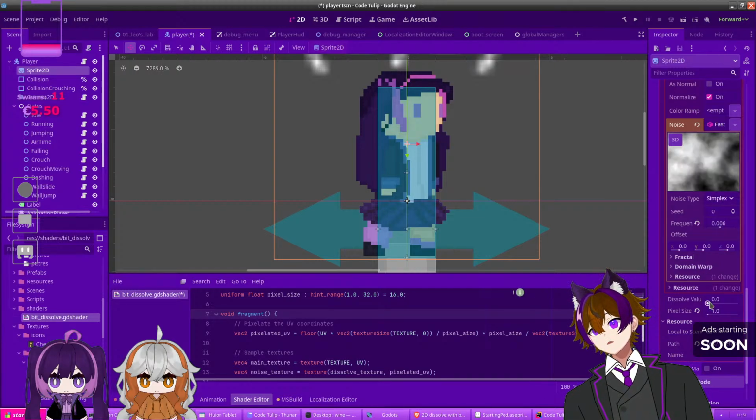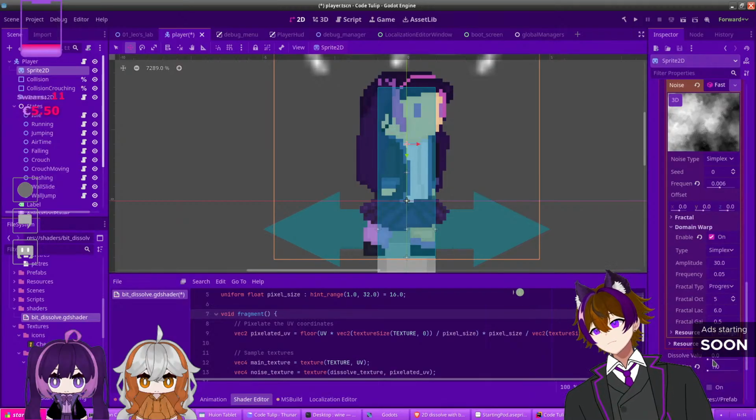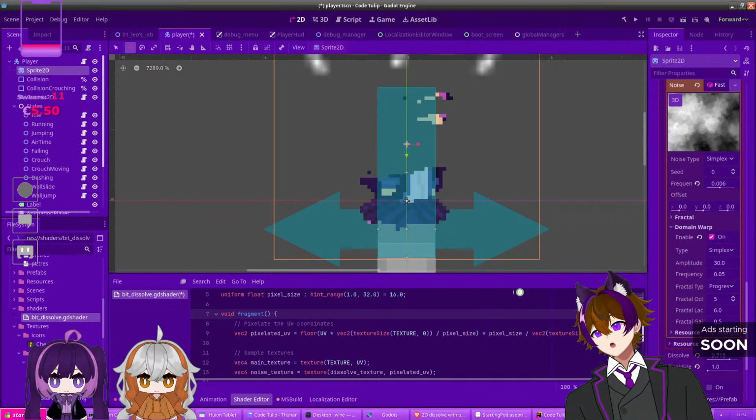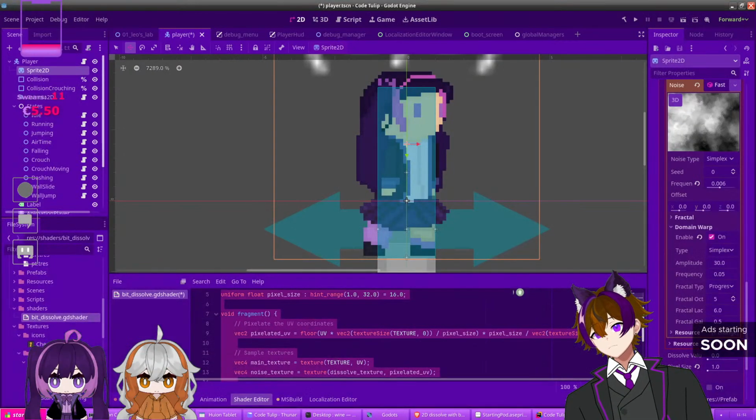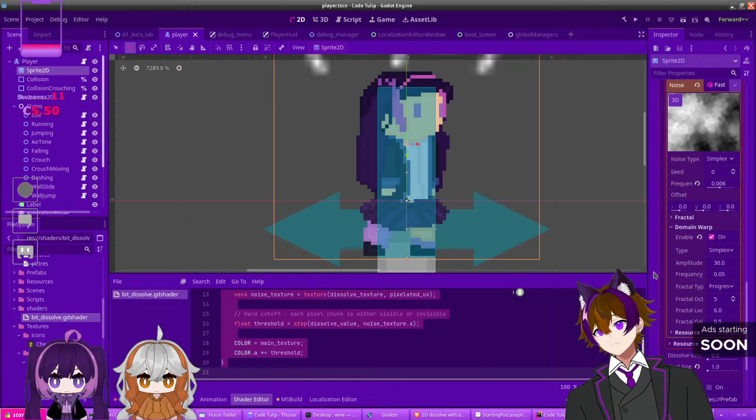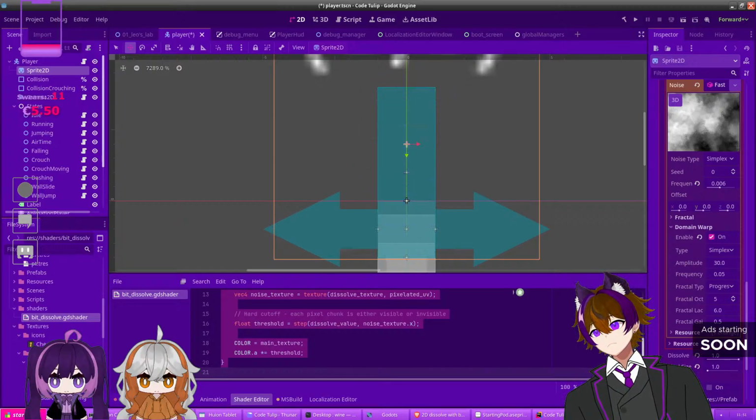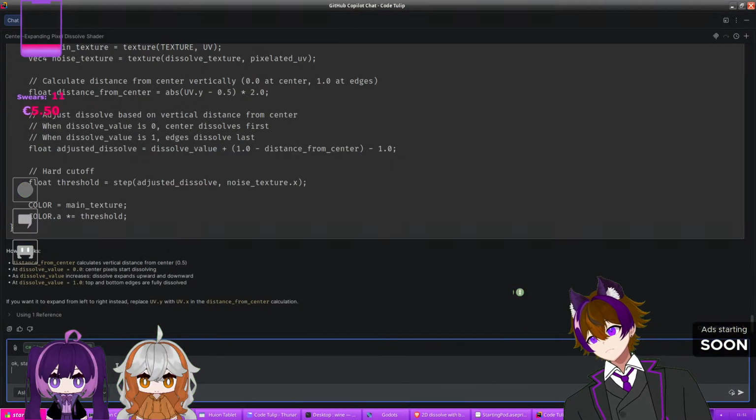Simplex smooth. What does this do? Okay, same thing. Fractal, domain warp, enable. I feel like I've been playing around with something I shouldn't. Did something. Okay. Start that one. Oops. Did I break something? No. I don't think so. Nope, I didn't. Okay. So back from this.